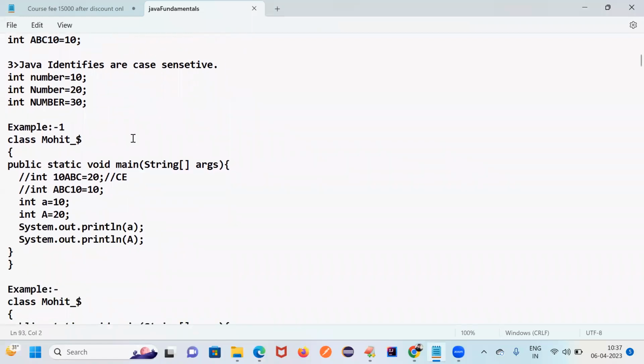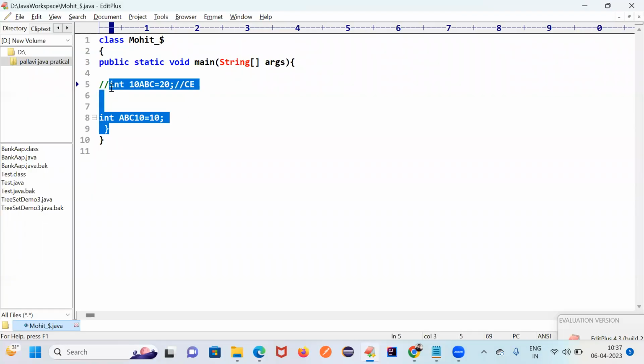Another rule for identifiers is that Java identifiers are case sensitive. This is a common rule. For example, take the variable name number: we can have it in lowercase, in mixed case, and in only uppercase. Every variable has a different memory, so that is called case sensitive. We will write it like this.